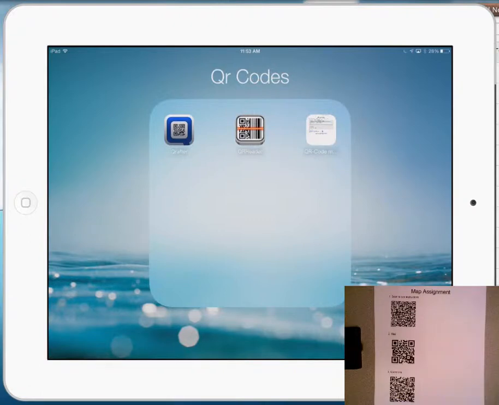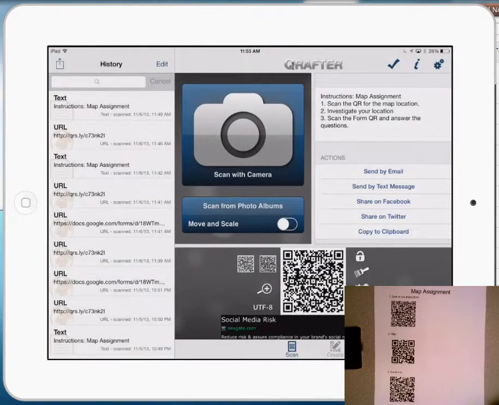That's called Qrafter. The one in the middle is an iPhone app, the one with the red laser. I like that app. It's a great app for the iPhone, and I've also had success with it on the iPad. But today we're going to focus on Qrafter and using QR codes. All right, let's take a look.